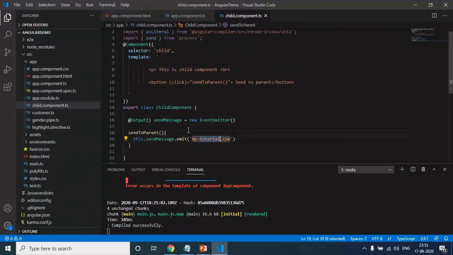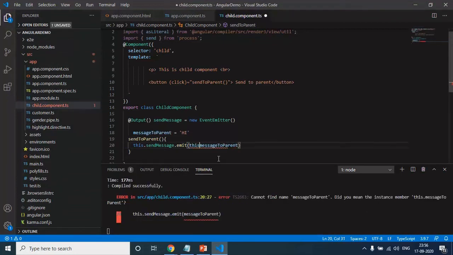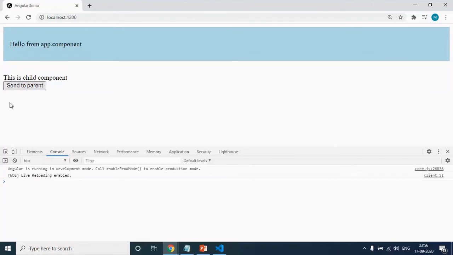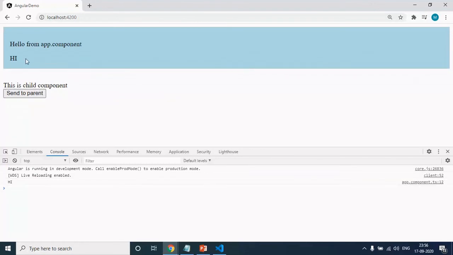As of now I am hard coding it. So let me put this one in a property, messageToParent equal to hi, and I will use this property here, this.messageToParent. Save the changes and flip to the browser. Now when you click on this one, you can see that we are able to see hi. In the same way, whatever value you want to pass to the parent component, you can pass.